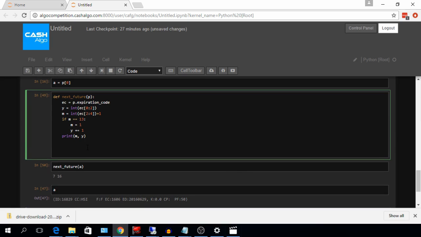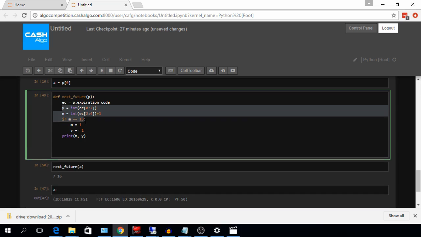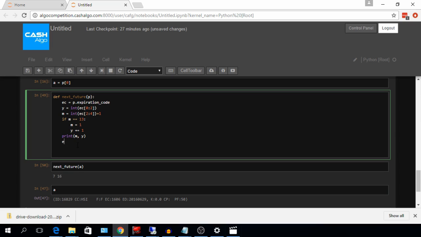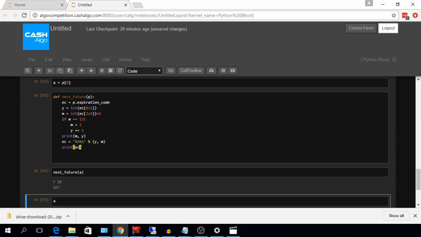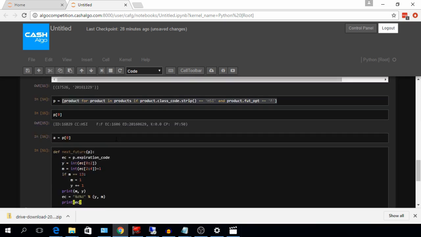We need to form the expiration code back for the next future. So this is basically the reverse of what we did right here. For this, we can use a format string like this: %d, %d, which are digits and digits, and then we are saying that we want to print the year and the month. So the year first and the month later, and print ec. If we do that, we get 1607, 16.7 and not 16.07, but we want 16.07.